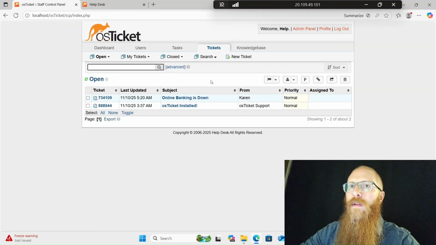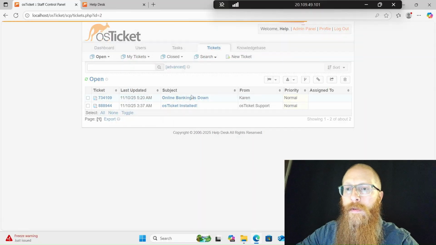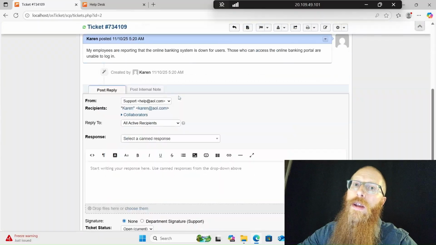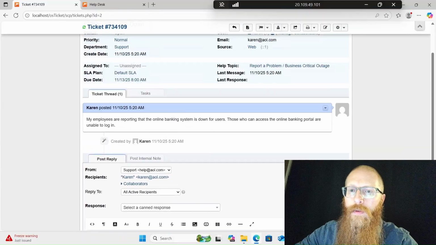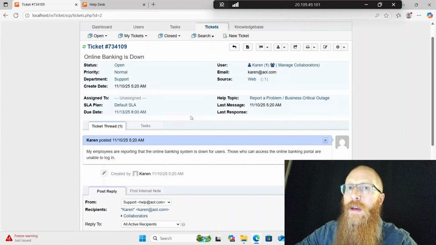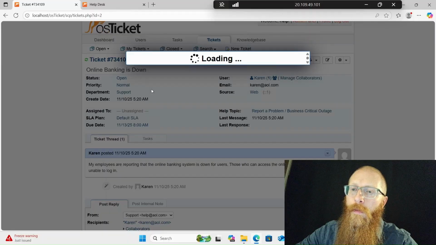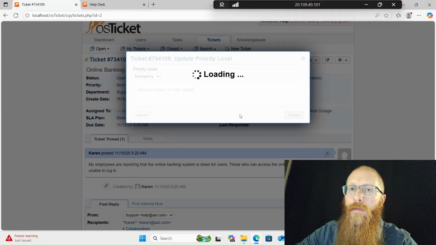Now we are logged in the agent panel, and we can see that the ticket was submitted by Karen. So we're going to open this up. This is the second stage of the ticket lifecycle, assignment and communication. And here we can see the problem that the online banking portal is not working and nobody can access the online banking. So we're going to go ahead and change that priority and escalate that to an emergency.